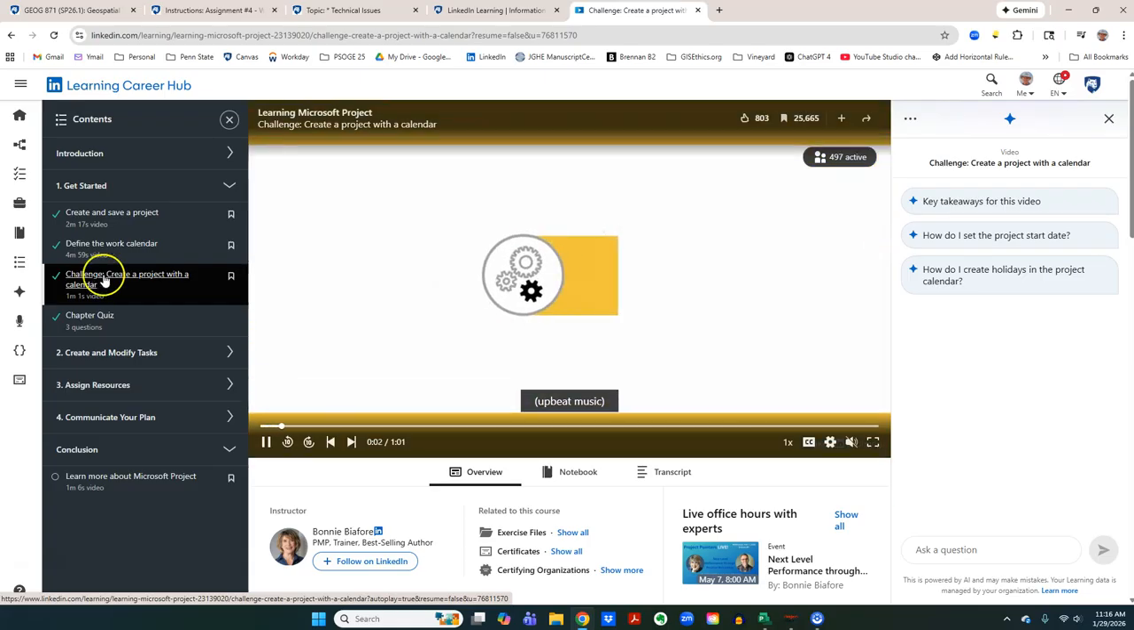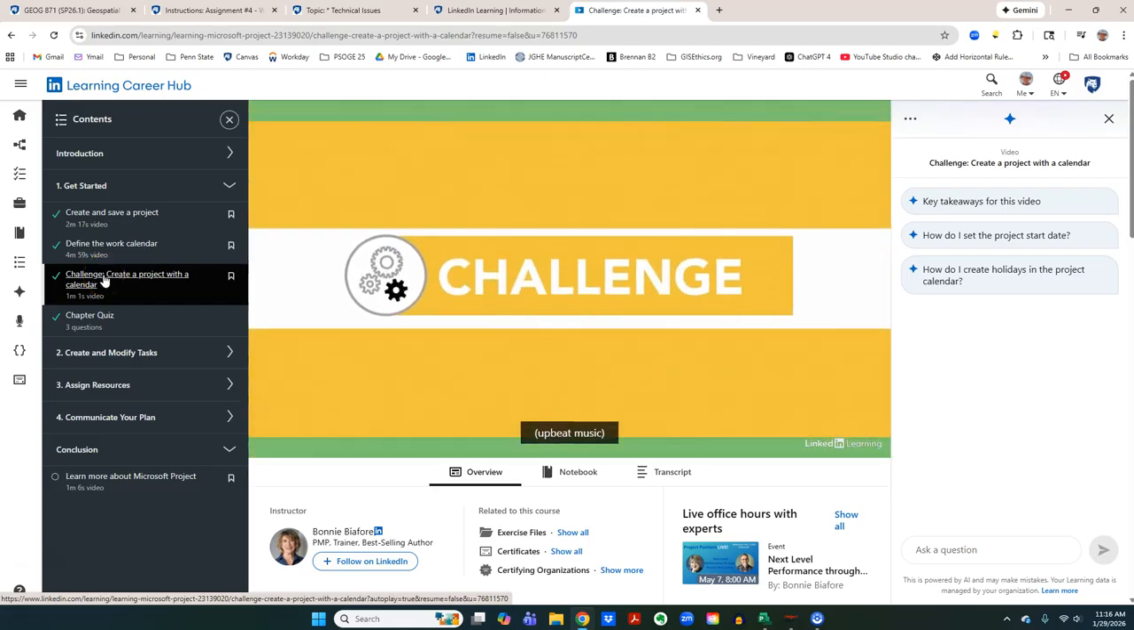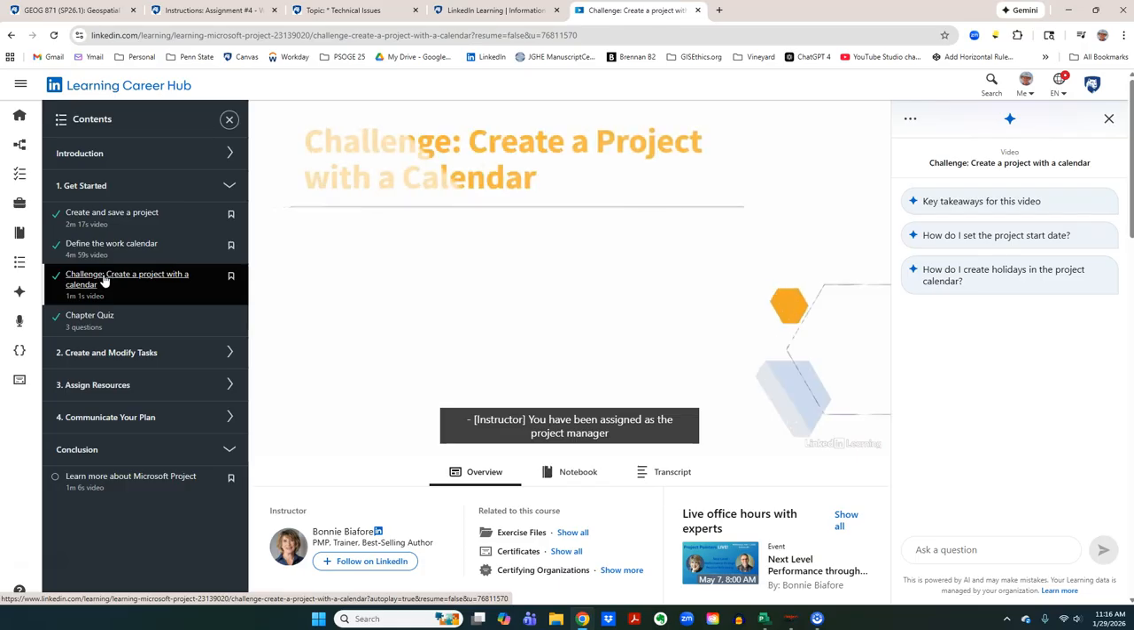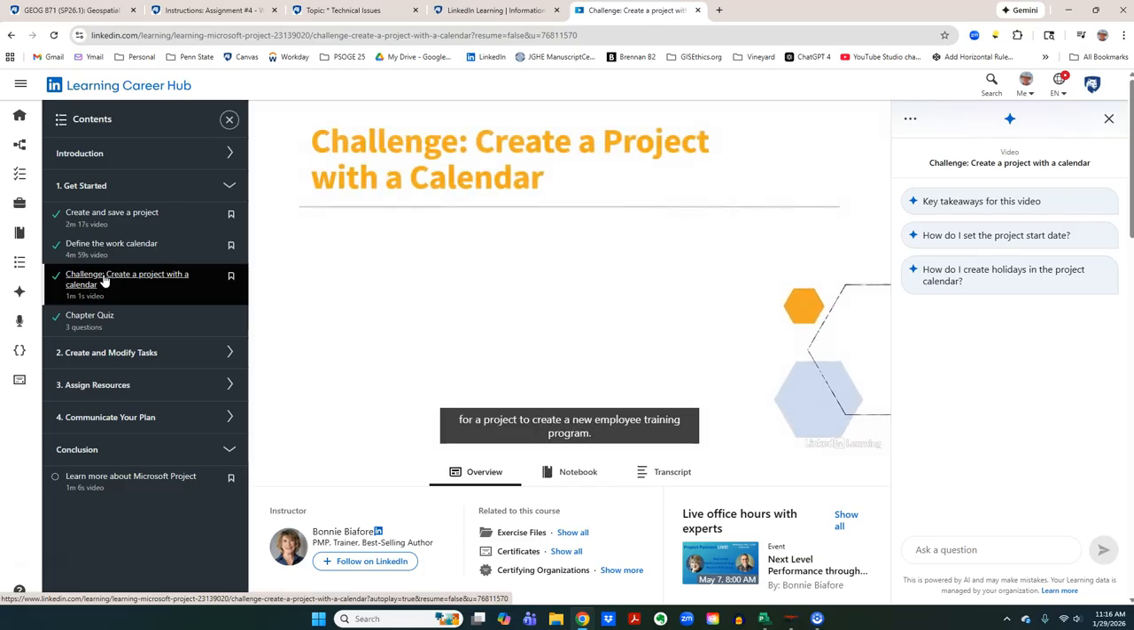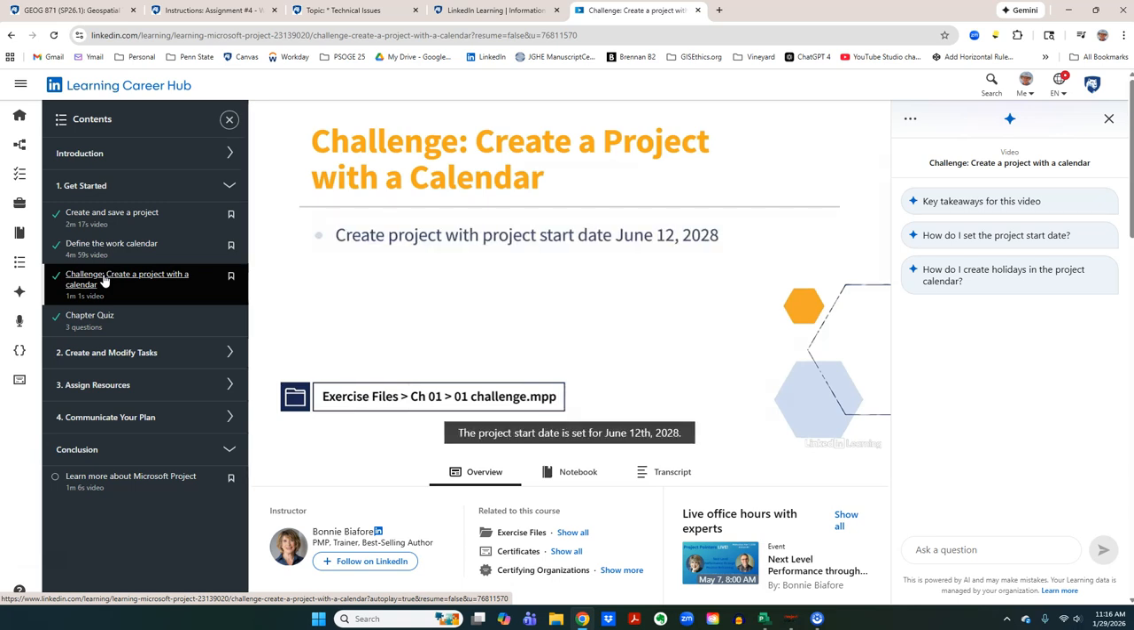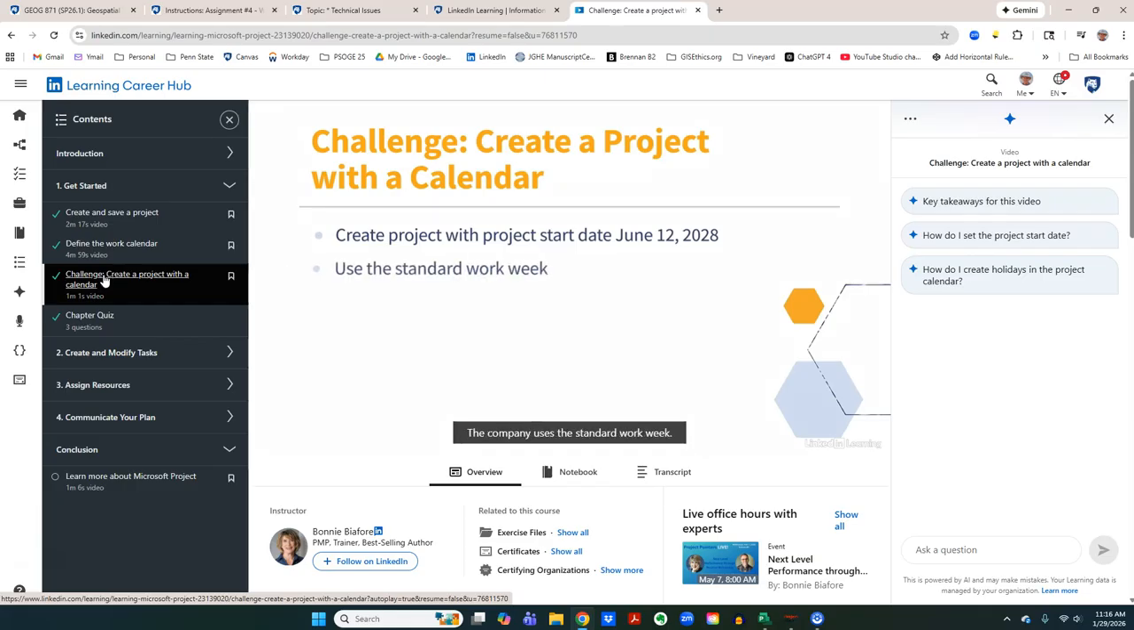Each of the sections of this training includes a feature that Bonnie calls a challenge, where you actually create what she has demonstrated using Microsoft Project yourself. That is the software that you got from Penn State Software.